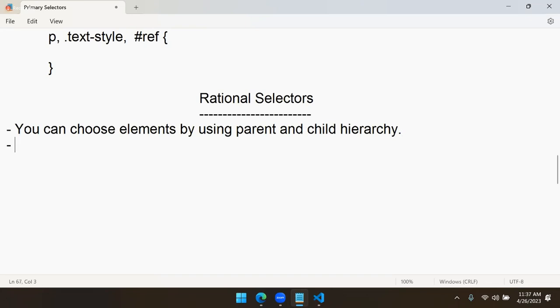Another important thing is you can choose elements by using siblings. Parent child hierarchy and siblings. Siblings means after and before. That is what actually sibling is. Parent child and sibling. Let's see here. What are these? A few we already learned. Already we used in some places. But here I will show you.